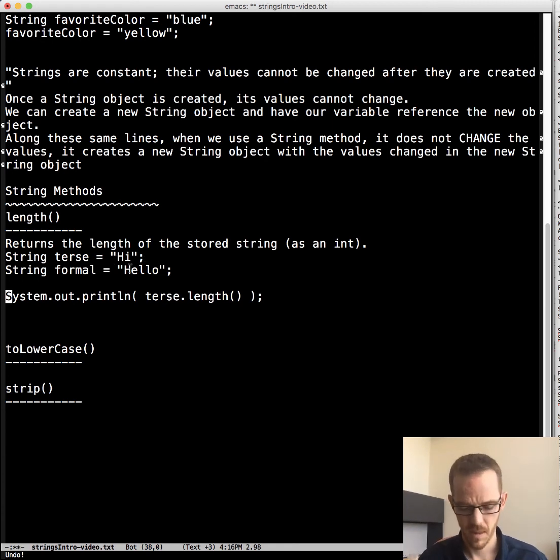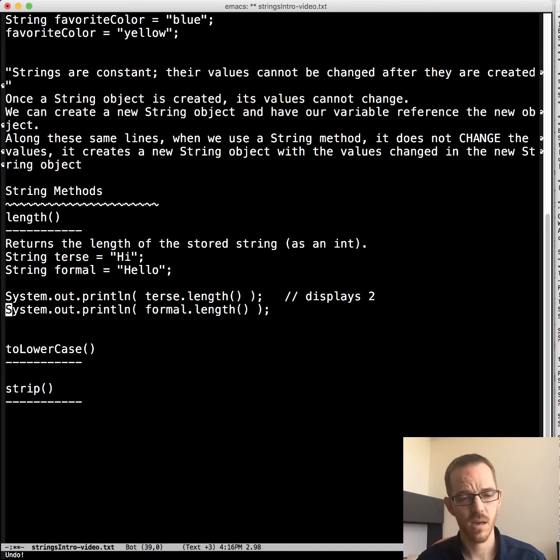2. And so this will display 2. Alternatively, we could have called length on formal, and then it's going to display 1, 2, 3, 4, 5 because there are 5 characters there. Okay? So there's length. It'll tell you how long your string is.